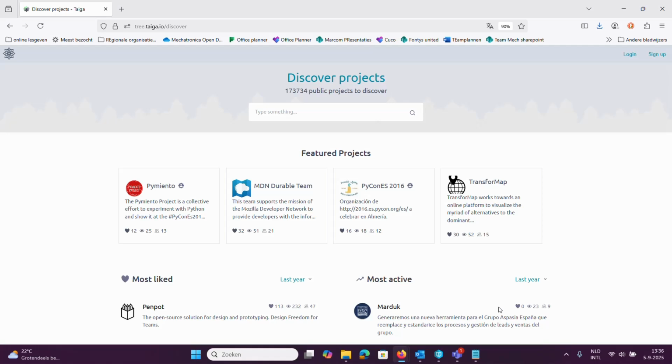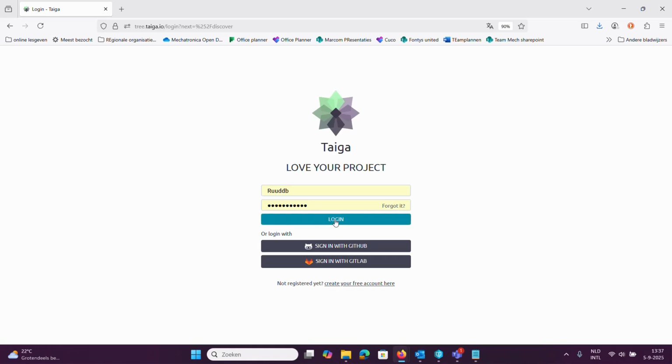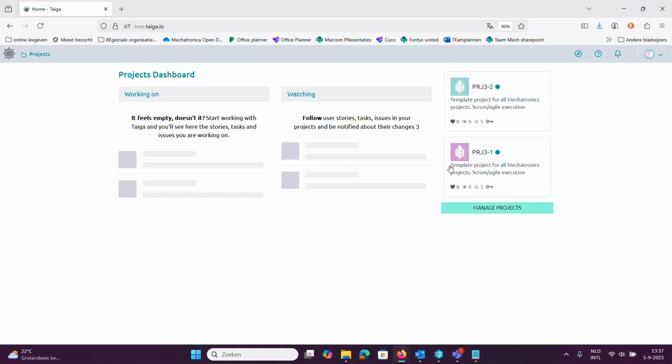Scrum management. You already received an email so that you could subscribe to a project, and your role as a project manager is also that you are the administrator for the project, so you can do everything with it. Go to Taiga.io, you get to this page, you can log on, and when you log on you see the projects that you are assigned to.